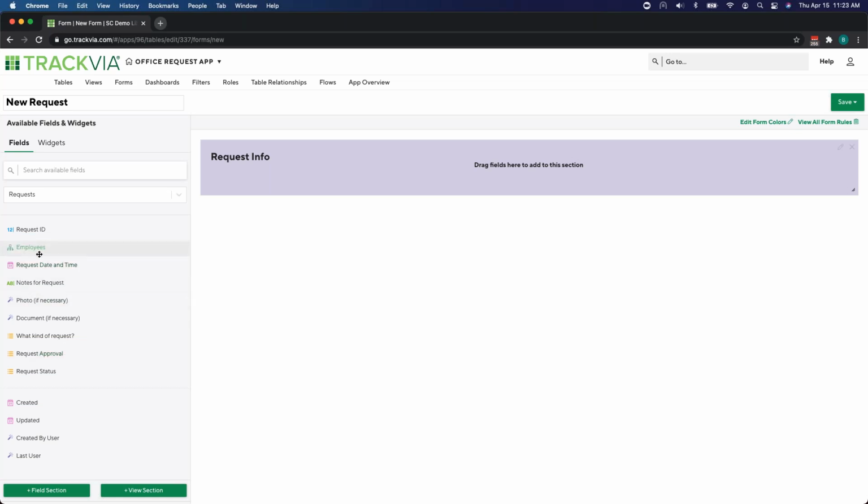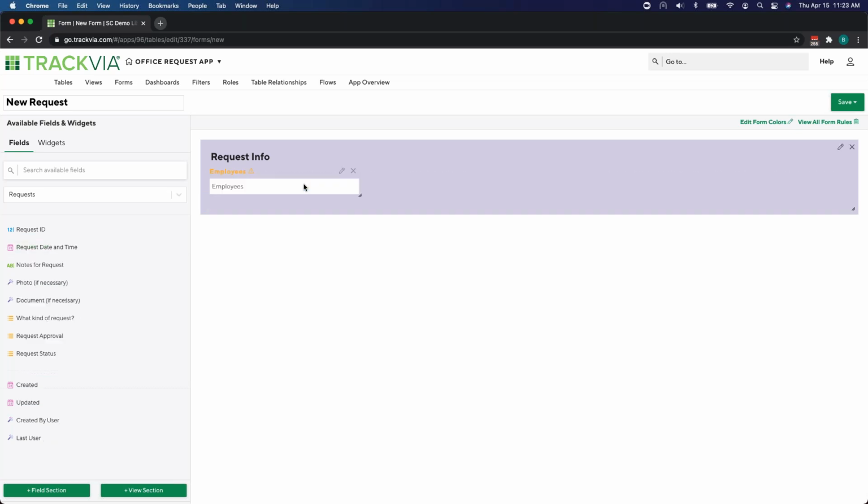And you'll notice this field here that we didn't have on the table, that is our employees. This is that relationship type field that we set up when we actually built the database. So we had our employees, and employees have many requests. So I can now include that here so I can say which employee is making this request. So let's just drag that over and drop that in place.